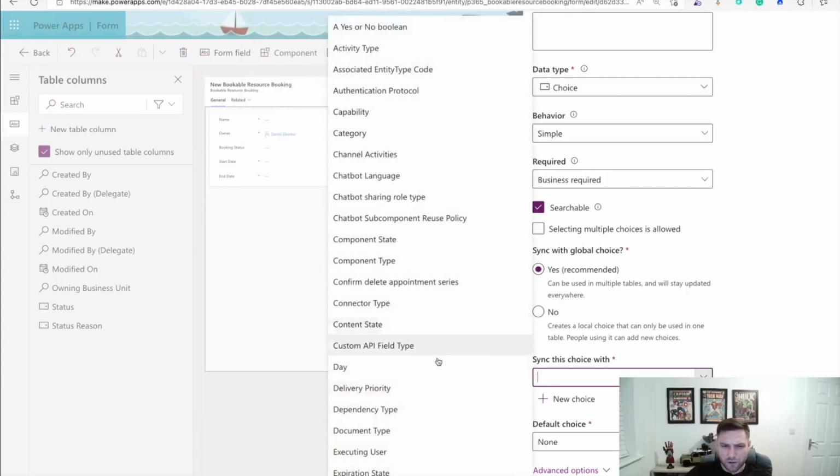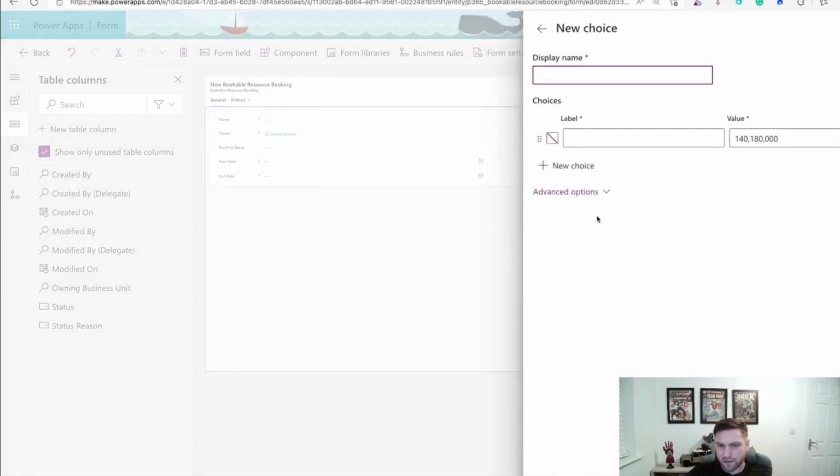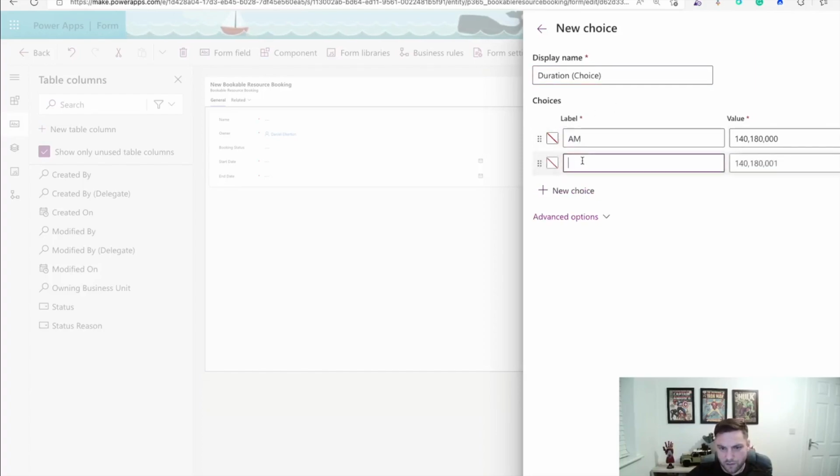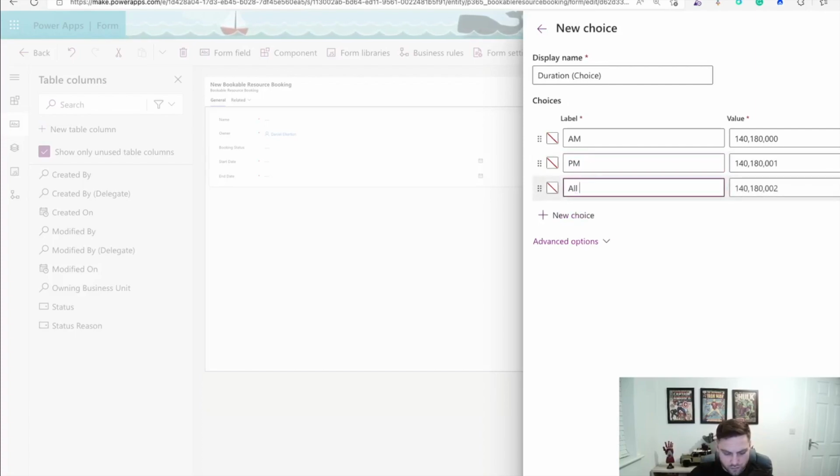Here I get to select which choices I want to use, but I haven't created them yet. So what I can do is click new choice, and then here I can put duration choice, and inside the labels I can put AM, PM, all day.